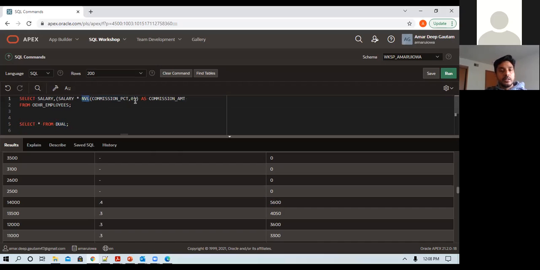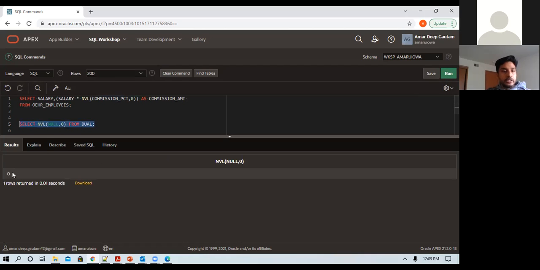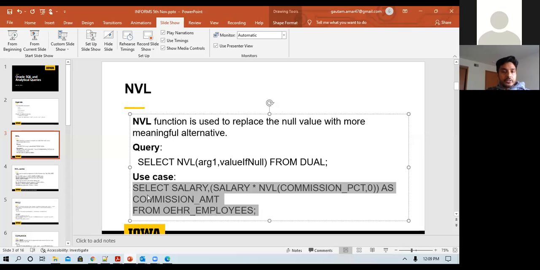It's generally used to query or test any function. So for example, right now we are going to test the NVL function. I'm saying that if it's null, replace it with 0. Suppose it's not null, let's say 1. This will give you the exact value which was passed.